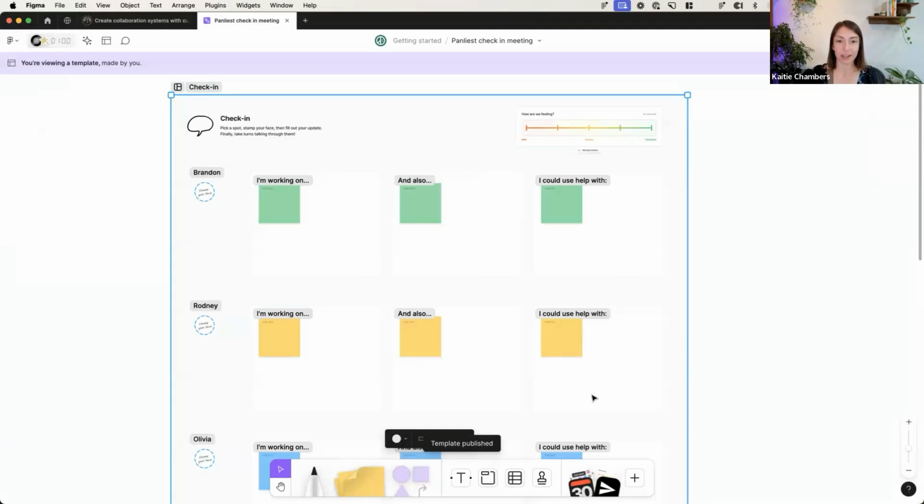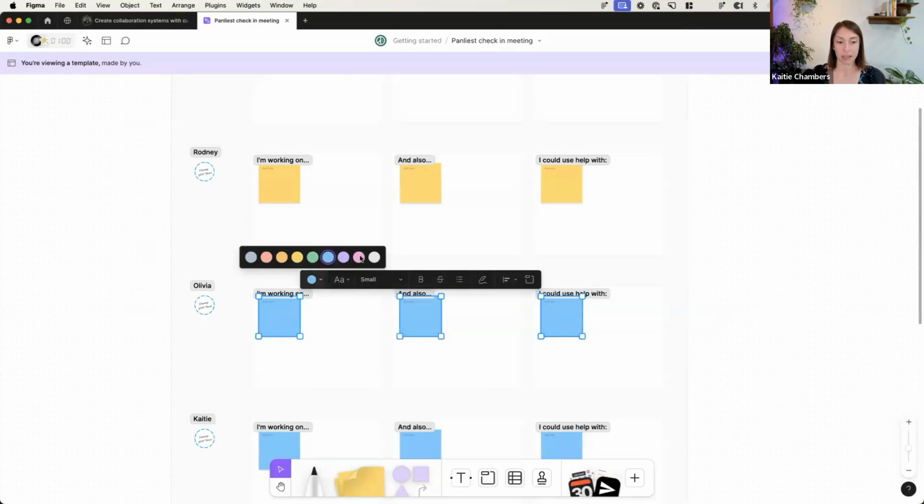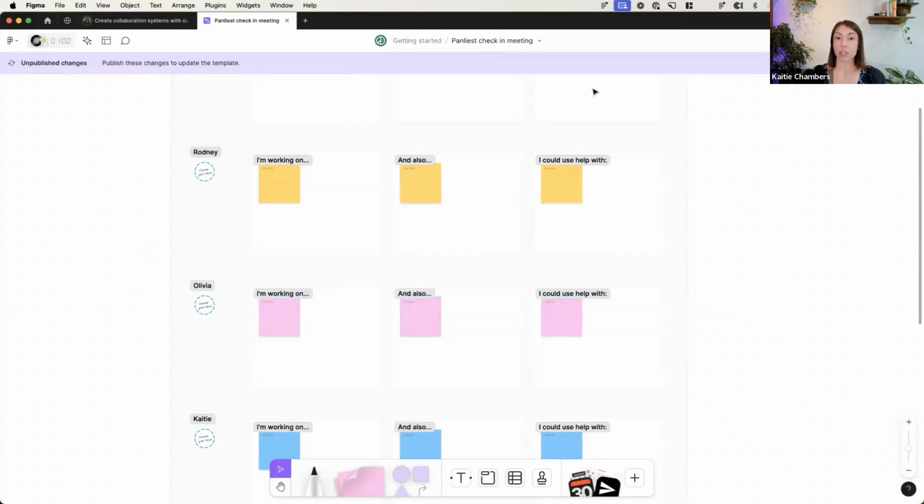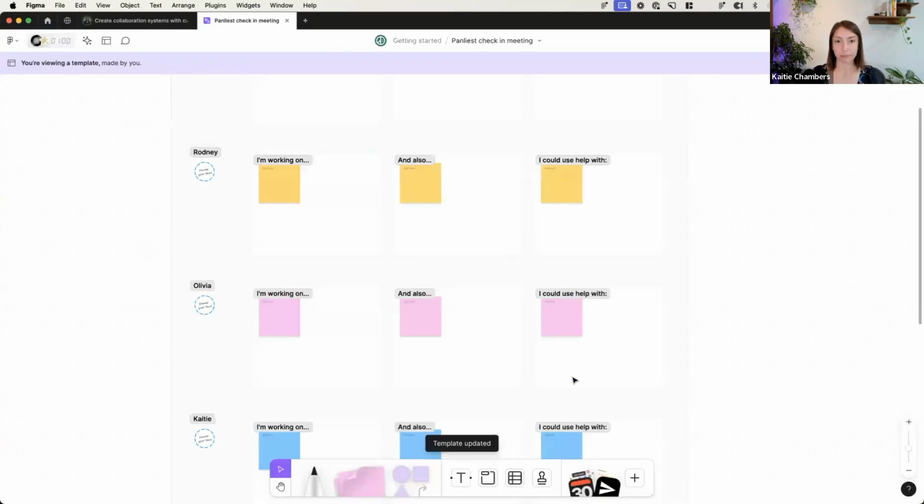And there we are. So now only one thing has changed about this file. You'll see that it's now mentioned at the top here that this is a template file. If I was to change this, maybe I want to make Olivia's stickies pink, I can do that. And as soon as I make changes to the existing template, you'll see I have this banner that there are changes made, and I can always publish those changes to my file to make updates in the future. So that is how we can create templates.